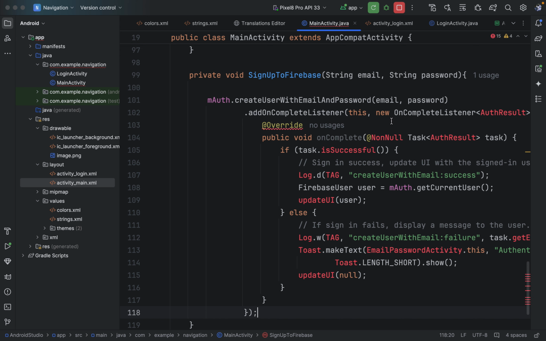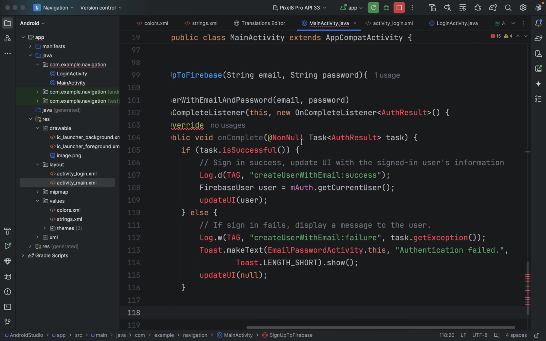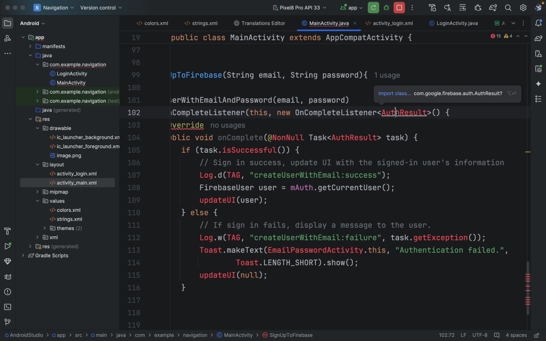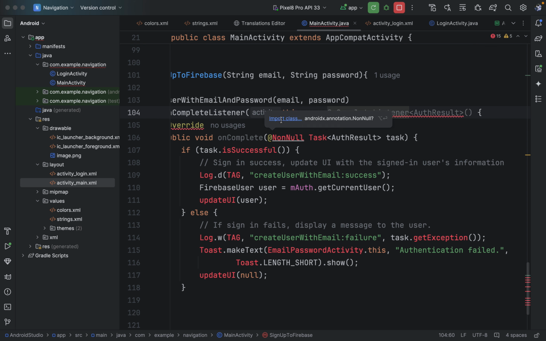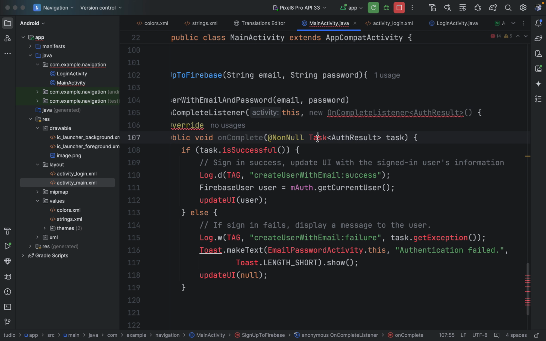If there are errors, it is because something like AuthResult hasn't been imported. You just click on it and say import class, and it will import that class. Also the OnCompleteListener, just click on it and it will import that class. And also Null, it will import everything. For the Task, click on it, it will also import the Task class.